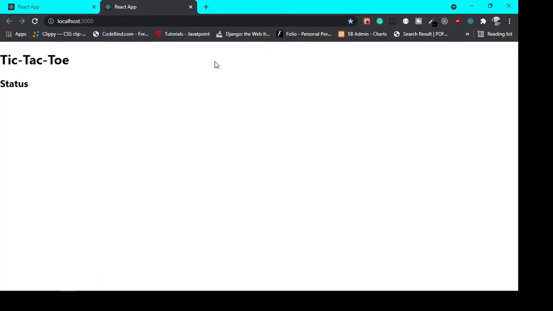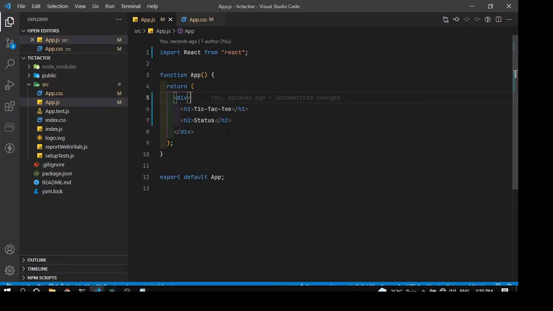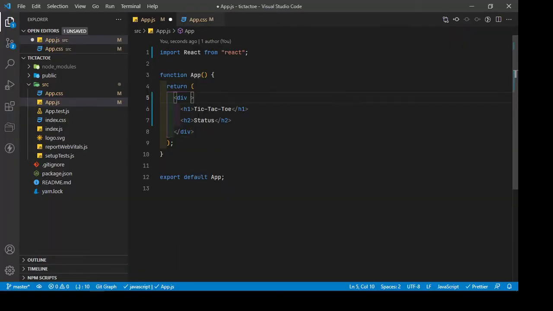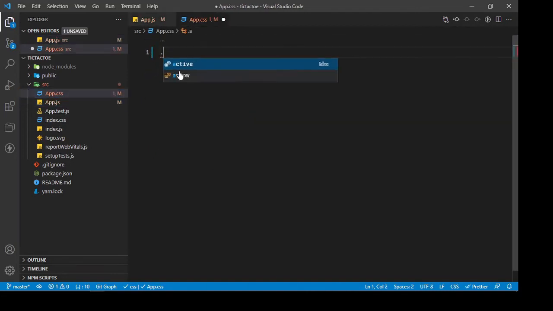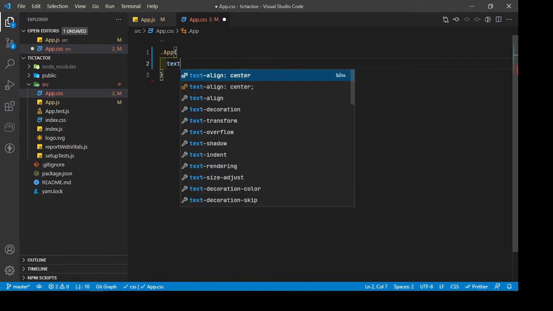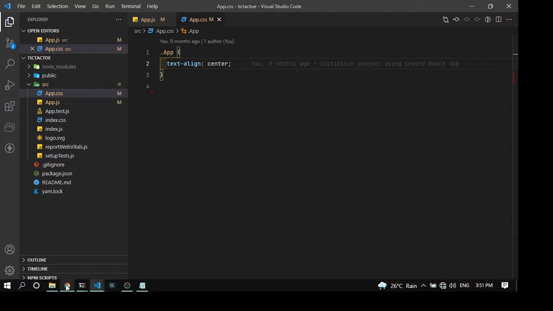Now I want everything at the center. So for that I will say here className as app, and we will go to the CSS file. I will add a class as app, and I will say text align center. Let's see the result.